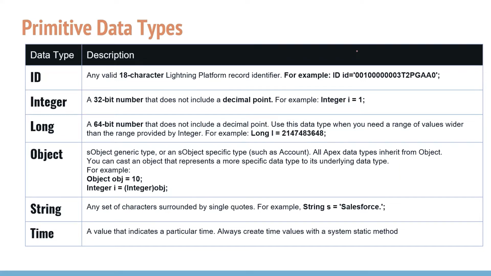String, any set of characters surrounded by single quotes. For example, a string equal to 'Salesforce'. If it is surrounded by single quotes, then it's a string. Time, a value that indicates a particular time. Always create time values with a system static method. There are some methods for it, like newInstance, which we will talk about later on in this video.